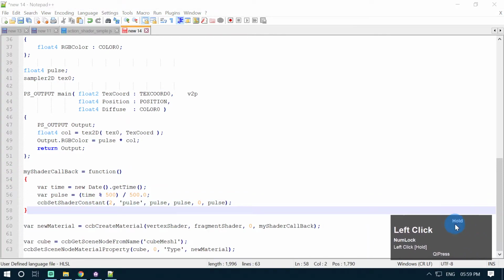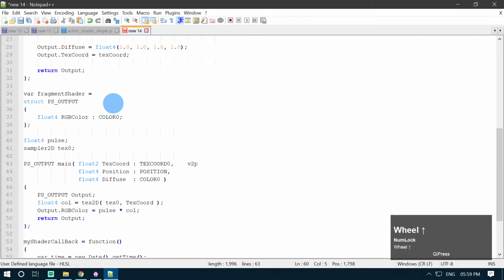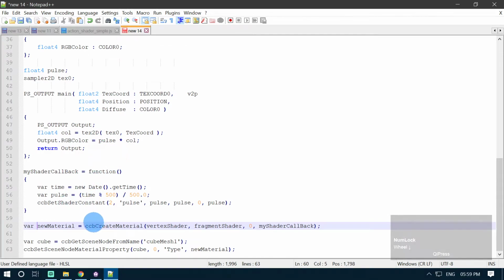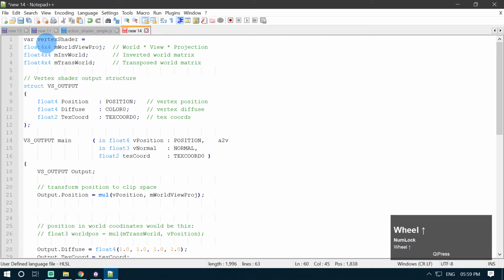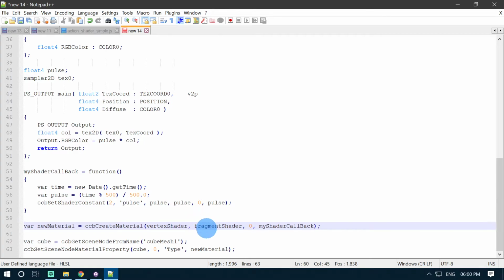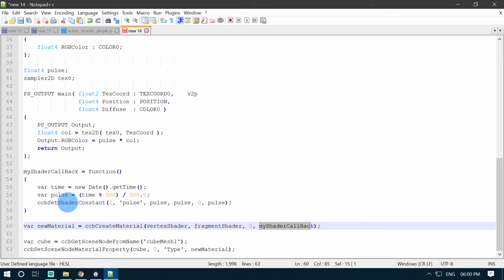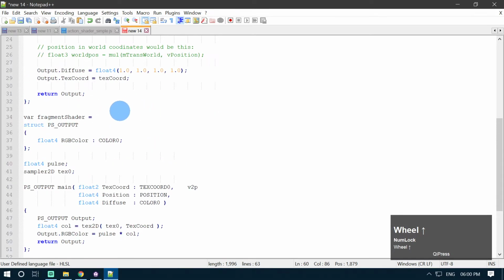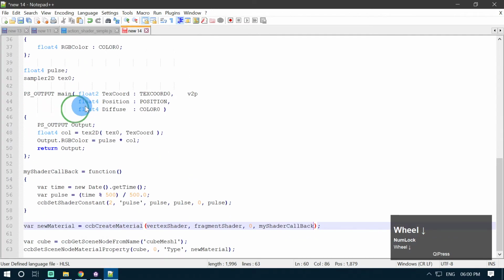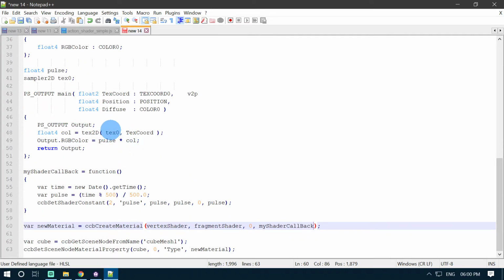Then we have the new material. We are creating a material from this vertex shader, fragment shader, and our shader callback. So we are going to use the ccbCreateMaterial JavaScript API. Then we define our vertex shader here. Whatever name you give to your vertex shader variable, you are going to use it here. Then we use our fragment shader, whatever the name of your fragment shader variable. Then we have our material type. 0 is for solid. And then we have to define our shader callback function so that this shader constant will get provided to our pixel shader. If you don't use the shader callback here, then it will throw an error that variable float4 pulse is not defined or something like that, or it will just not give you the desired result.